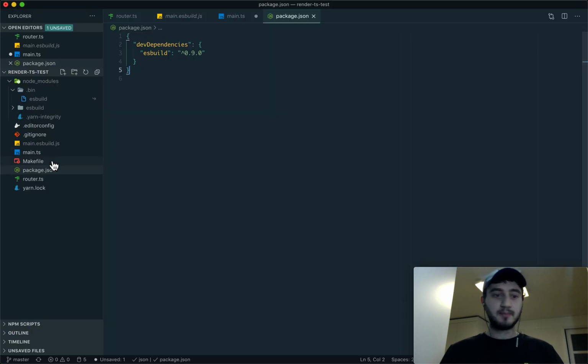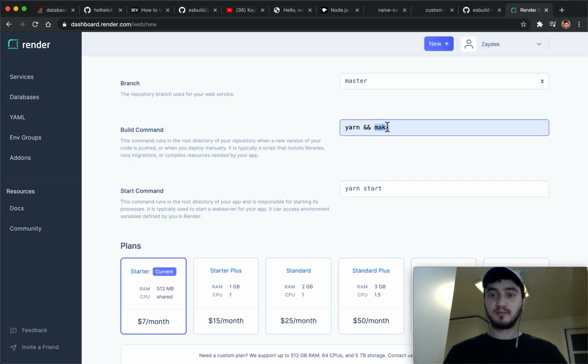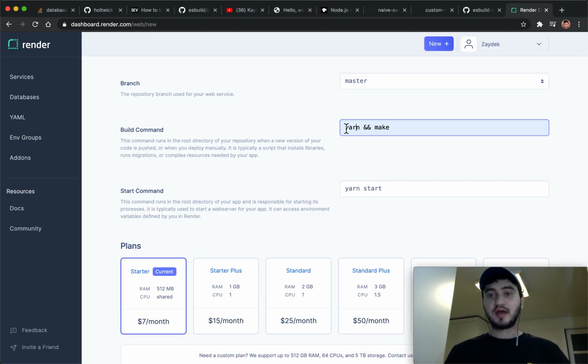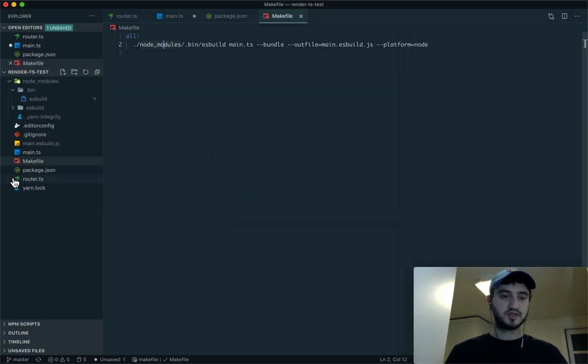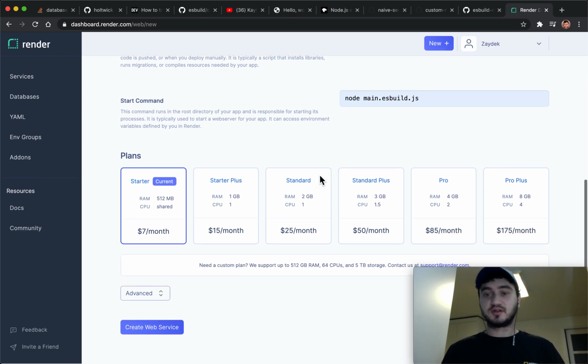And then I've got my make command. So yarn is going to install esbuild for me, whereas make, right over here, is actually going to build this bundled file. And so now that I have this, I should be able to deploy it. And what is the deploy command? It's going to be node main.esbuild.js. And so this is just a node server, basically.